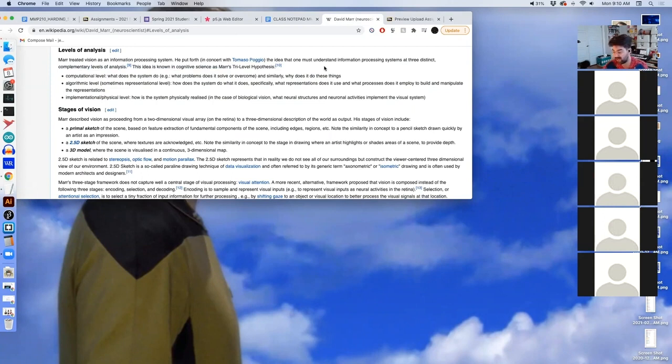We can divide a concept into 3 levels of complexity. The first level is the computational level, which is the lowest and most simple level that we can think of. So that's, what does the system do?